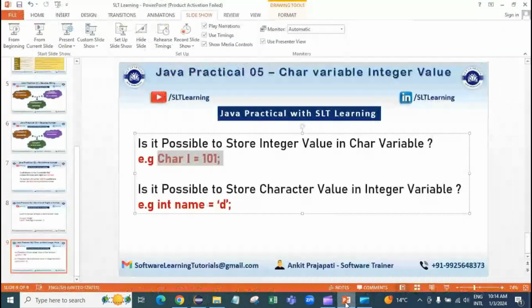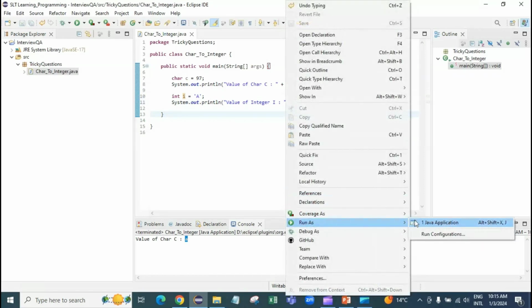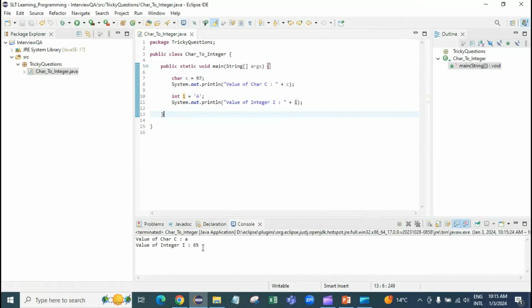The next related question will come: is it possible to store a character value into an integer variable? Let's see that part as well. Over here, I am going to create one integer variable i equals capital A, with a semicolon to finish the statement. Again there is no error. Let's print this value as well, the value of integer i, and see what it takes. To print the respective Unicode, you see 65.